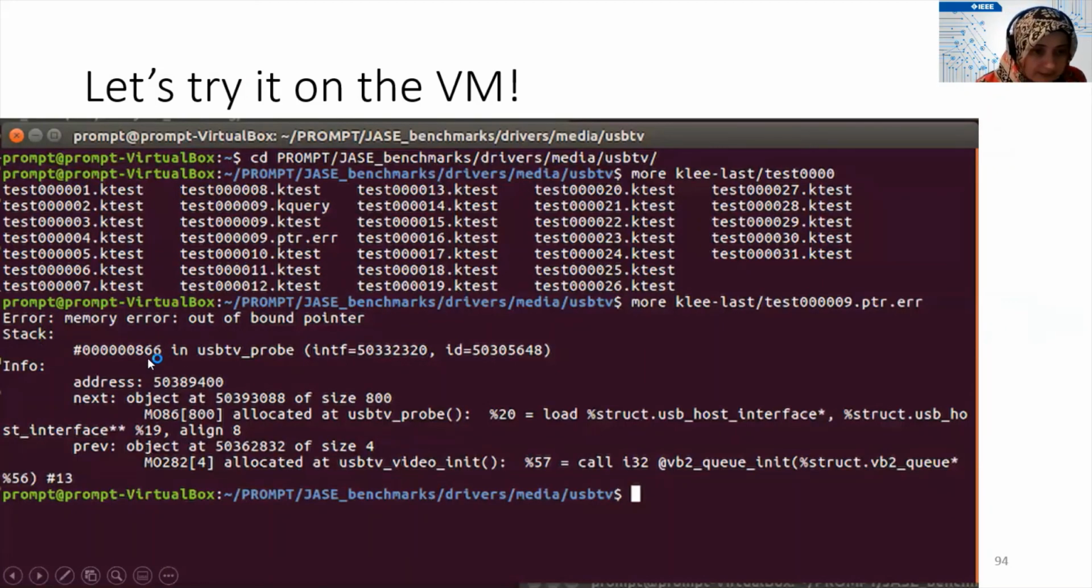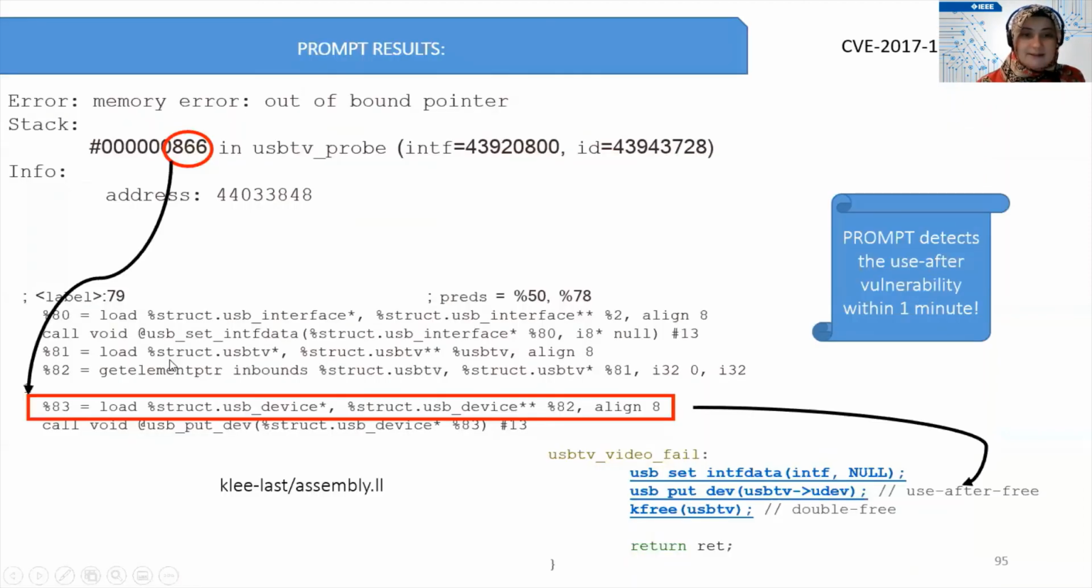And here, this A66 is the line number in the assembly file. In this particular example, we didn't use -g, so we cannot see the source line number. But I would like to take this opportunity to show you that you should get used to analyzing LLVM IR and making sense of the reported bugs. So if you go to this line and open the assembly.ll file under the KLEE last directory, you'll see that this line number corresponds to this load instruction.